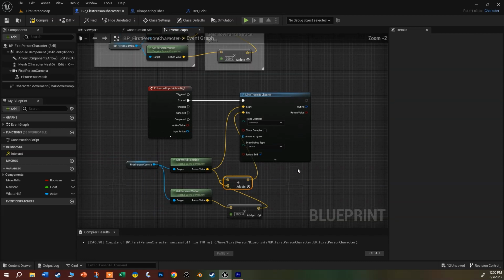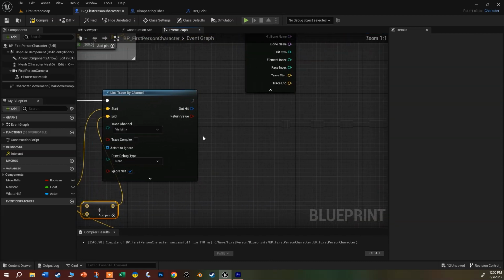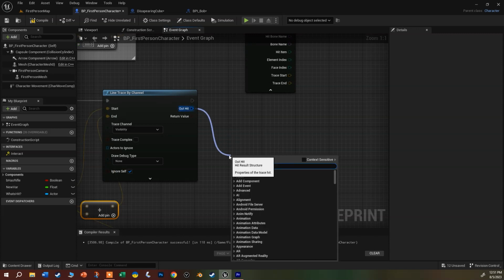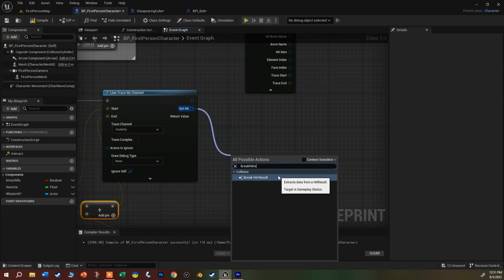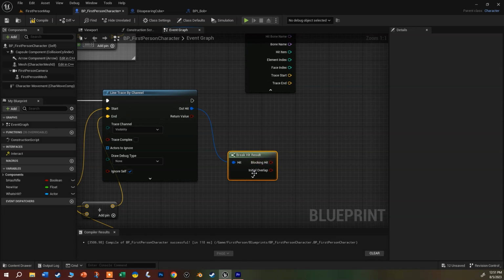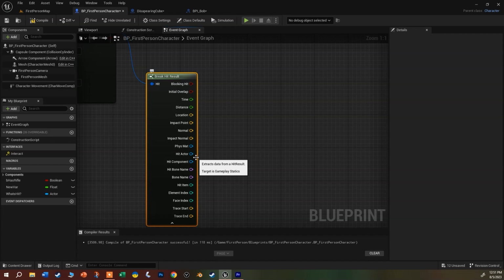So there we go. That's basically the tricky part of this. Now, what we need to do is come off of the out hit on here, and we're going to look for break hit result right there. I'm going to grab that, and you can see the drawer is shut on here. Pop that drawer open. The one we're looking for over here is the hit actor.